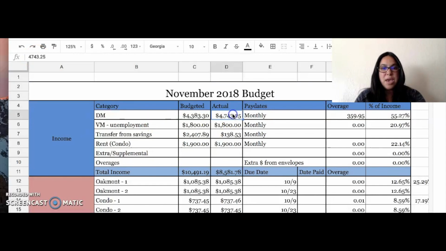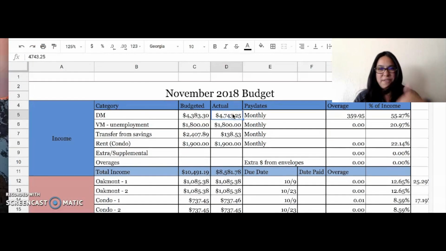All right. And then what I also do is come in and delete all of the actual numbers for the month of October. The other thing that I will do is analyze where things were completely off. So for example, I budgeted $100 for electricity and it was $250. So obviously for the month of November, I want to budget $250. I don't want to budget back to a number that's not realistic.